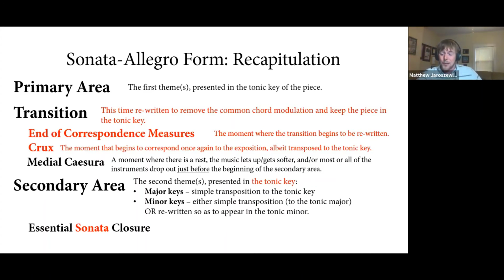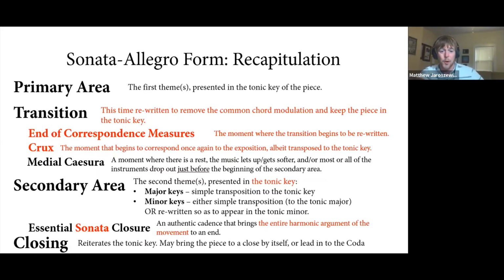After the secondary area is over, instead of the essential expositional closure, because we're at the end of the recapitulation and at the end almost of the whole piece, we have what we call the essential sonata closure. At this point, it is the authentic cadence that brings the entire harmonic argument of the movement to an end. Everything else that happens after this is simply going to reiterate the tonic. After that, we have the closing, which does the same thing it did before, reiterates the tonic, may bring the piece to a close by itself, or it could lead to the coda.